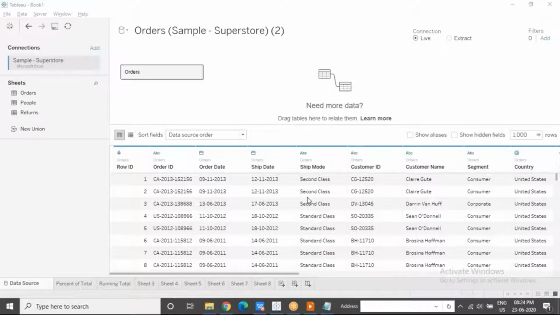So this brings us to the end of our discussion on the data source page. Any questions here regarding anything? Let me know. Otherwise, we'll proceed to the worksheet and try to explore the different sections on the worksheet.